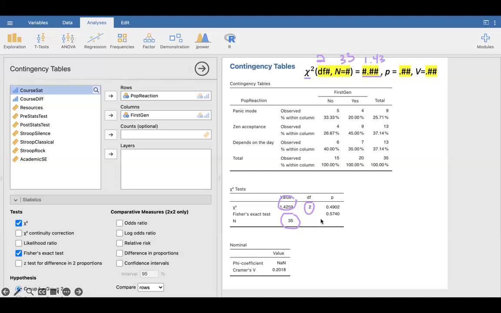For our p-value, I'll talk about the Fisher's exact test in the APA paragraph, but I'm just going to use the p-value from the chi-square since that's what we're reporting. So I'm going to say 0.49. Then I'll report the Cramer's V. Again, the phi coefficient does not work if you are looking at more than a 2x2 contingency table. We have a 2 by 3, so our Cramer's V is going to be this 0.20.